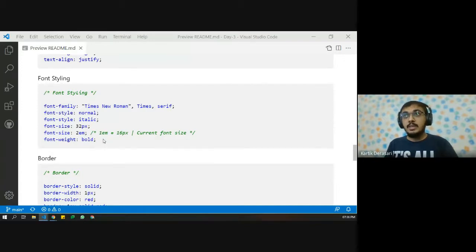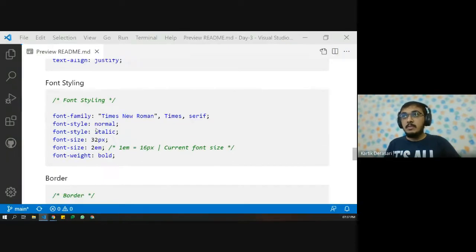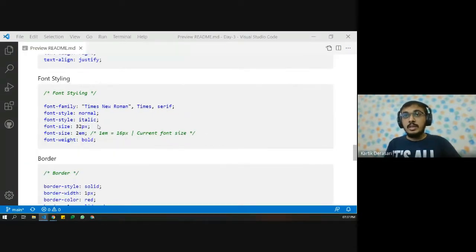So for example, if we are using pixel values, whenever we zoom in or zoom out, the 32 pixels will not change. But when we use 2em, it is relative. So whenever we zoom in or zoom out, the font size will also change. Okay, are you getting the difference between pixel and em? Pixel is absolute, it will not change, while em is relative to the website's zoom in and zoom out option.